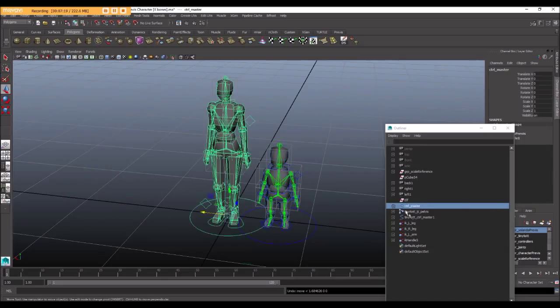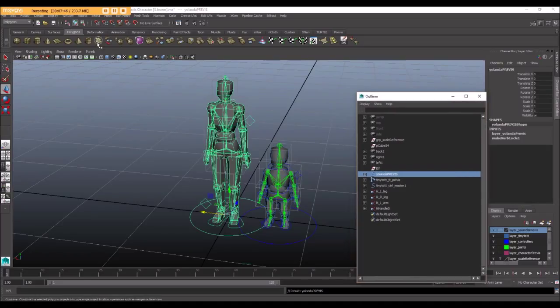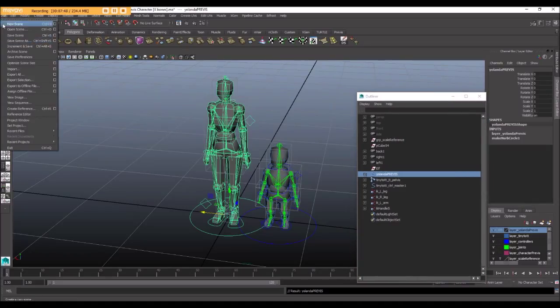If I just imported or referenced the master controller at the moment, I can't really tell that it's actually meant to be Yolanda. So I'm just going to double click on that and give it a proper name so that when I bring this character into a scene, I can tell exactly who is who in the outliner. And with that character selected, I shall go to File, Export Selection Options.